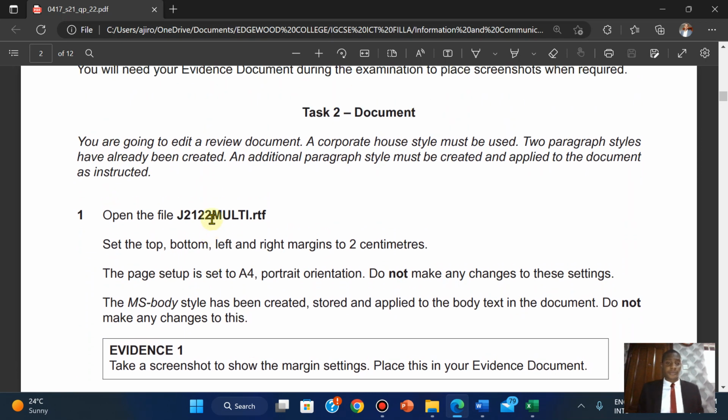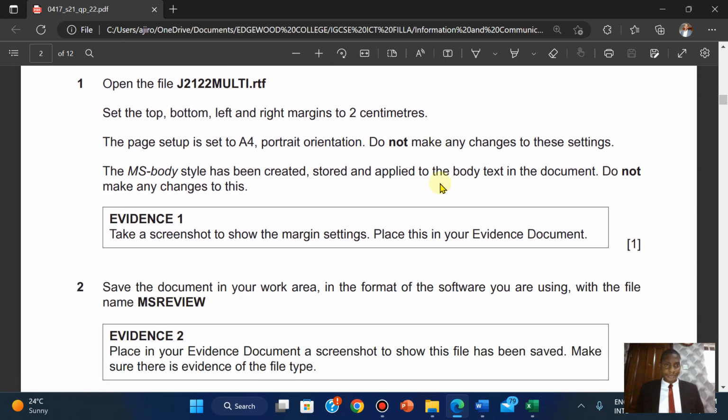Task 2. You are going to edit a reviewed document. A copied house style must be used. 2 paragraph styles have already been created. Now when you hear the styles have been created, it is imperative that you go through and apply extra caution to check whether you'll be modifying those styles or not. Okay, you have to check if it's the same thing. You're going to take a screenshot, but just be careful. And please, when you're creating your styles, it has to be based on the default of normal. An additional paragraph style must be created and applied to the document as instructed. Okay, so let's go ahead.